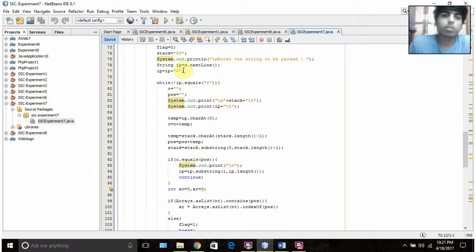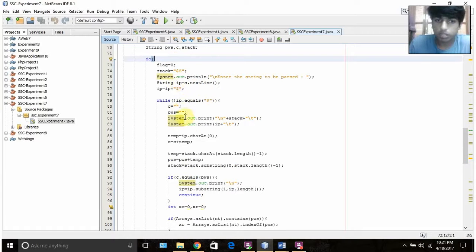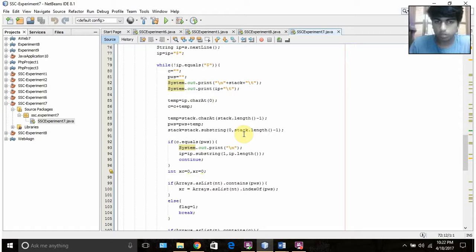Then comes the main part, and here you get a string from the user to parse. You put a dollar to simply denote the end of the input string. We have a variable C and another one, PWS. PWS is the present working state, and C is the character at the beginning of the string to be parsed, and PWS shows the state which you are in right now. The stack first contains a dollar and the start symbol, and I'm going to print out both of them at the beginning. Then I fetch the first character of the input string and the state at the top of the stack, in C and PWS respectively.